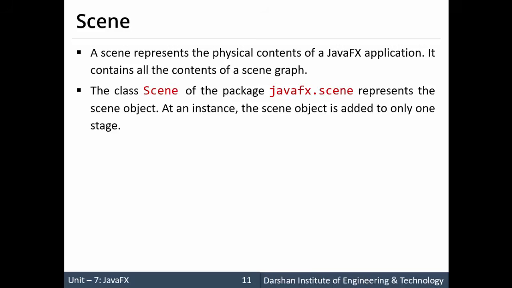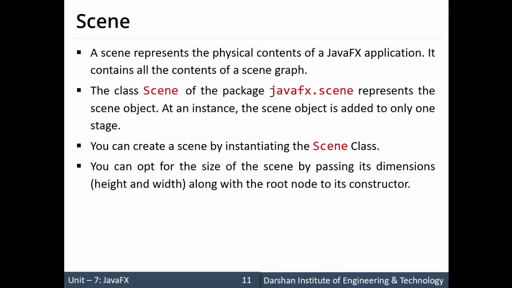So we need to create the object of the scene class. And once this scene class is created, we can add the scene graph to this particular scene. And along with that, we can design the dimensions of this scene also by providing height and width, and add the root node to its constructor, because scene is containing scene graph. Now this scene graph would be added to scene along with the height and width dimension.